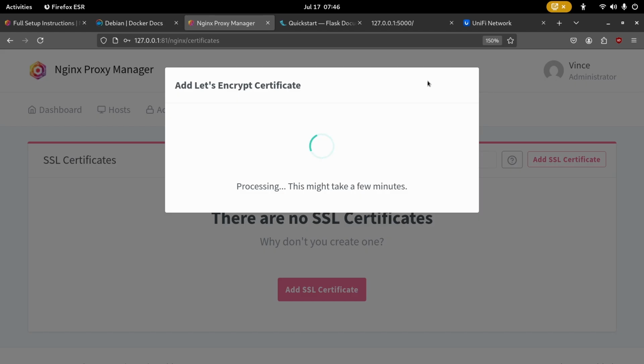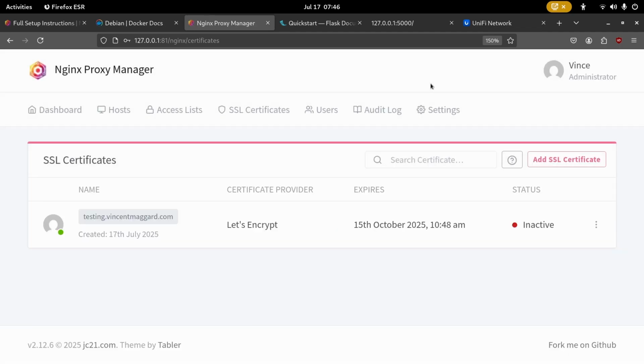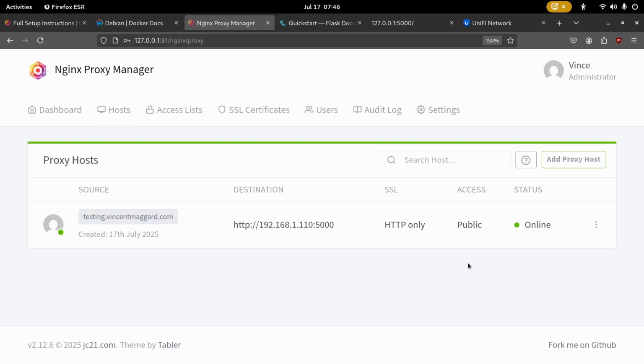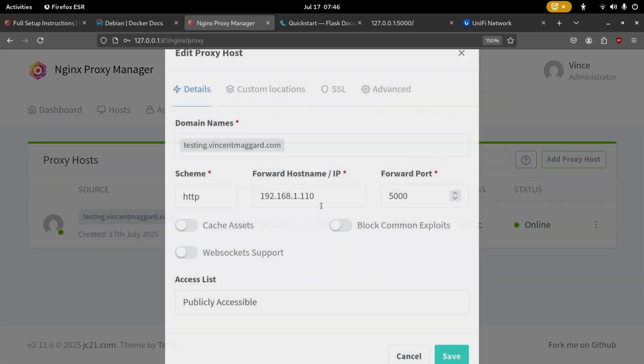And now in a moment, we're going to have a cert on the server. You can have it set to automatically request these as they're about to expire, so that's very nice. And just like that, we have a cert. Now, it says inactive because we haven't assigned it to a host yet. So we go up to the tab where it says hosts, proxy hosts, and then I come over to these three dots on the side, and I click that and click edit.